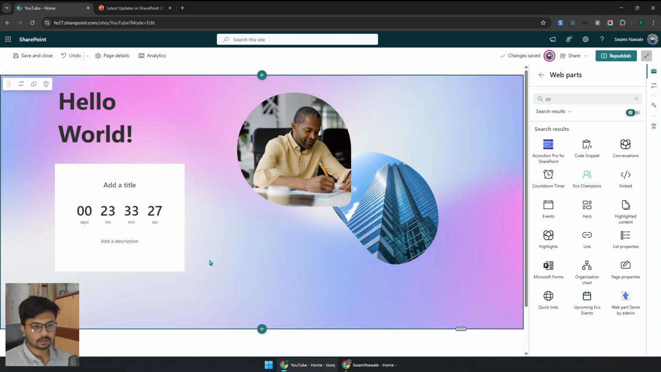Now, one thing to notice: these are all the out of the box web parts I can add. But if you want to use a custom web part that you created using SPFx here, there is one setting you need to do. So let me just share that blog with you. I will also put a description here if you want to add that to your web part. So let me just open it.